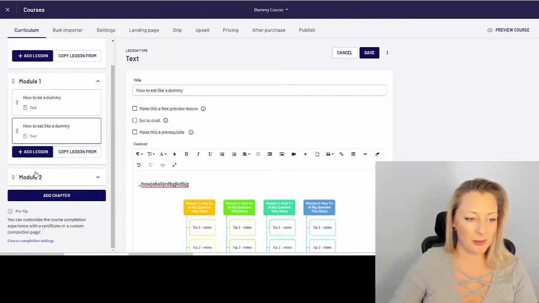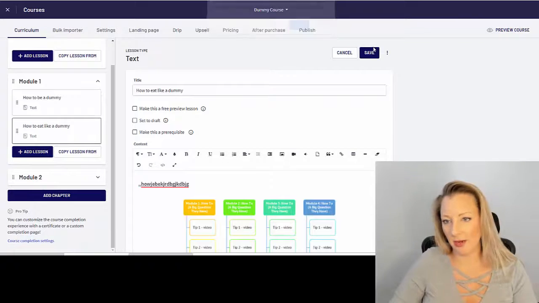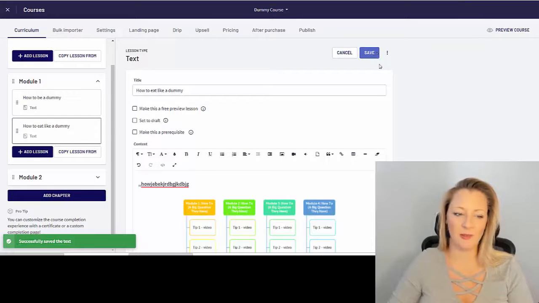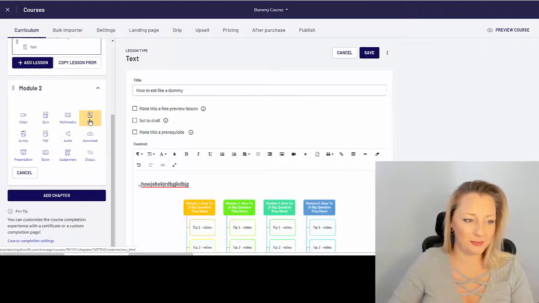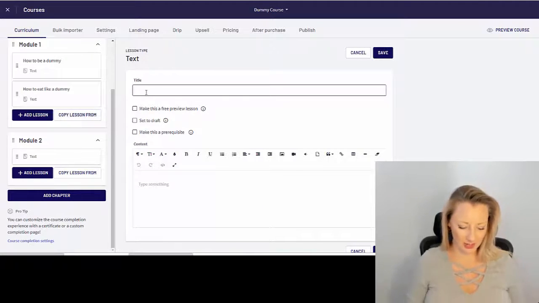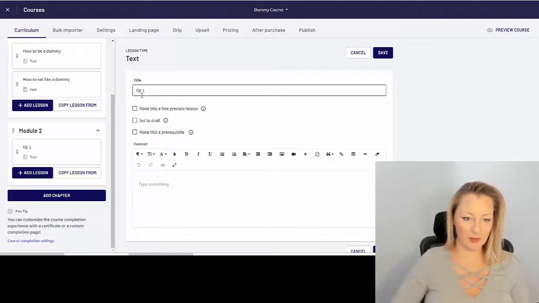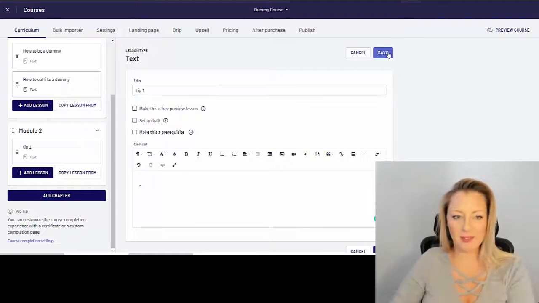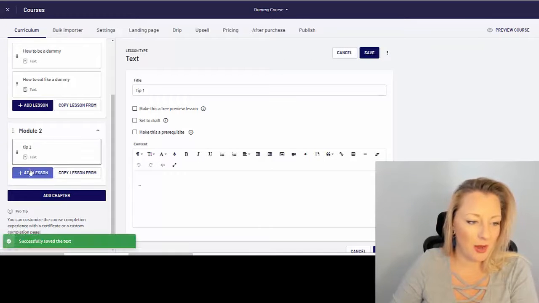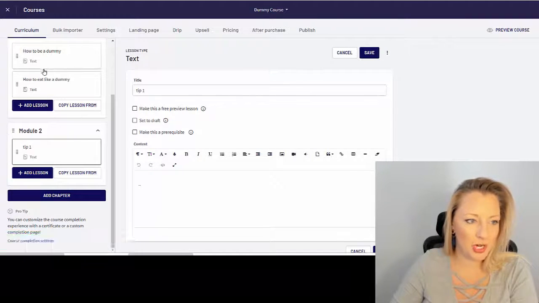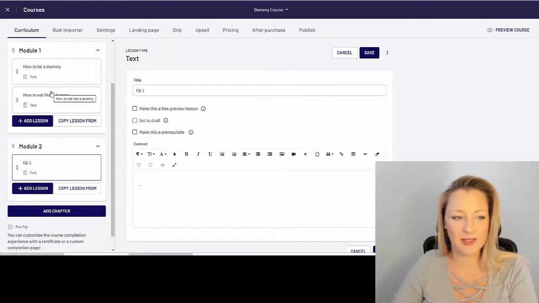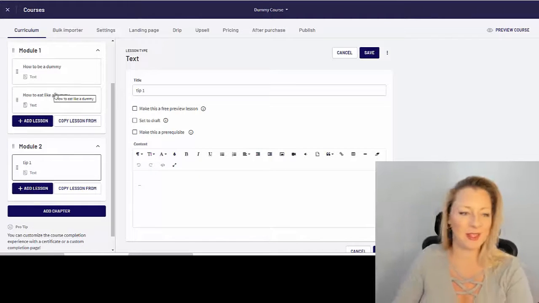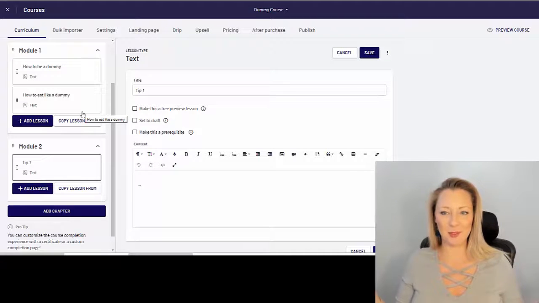So now just go through here and keep pressing. I haven't pressed save. See, it's good. You can't muck this up. It won't let you move on unless you've saved. So let's go to module 2. Add a lesson. Tip 1, tip 2, whatever you want to call it, and press save. So go through, add all of your module titles, add your lesson titles. For now, you might just want them to be text lessons. You can change them later if they turn out to be downloadables or something else, and you're set up.